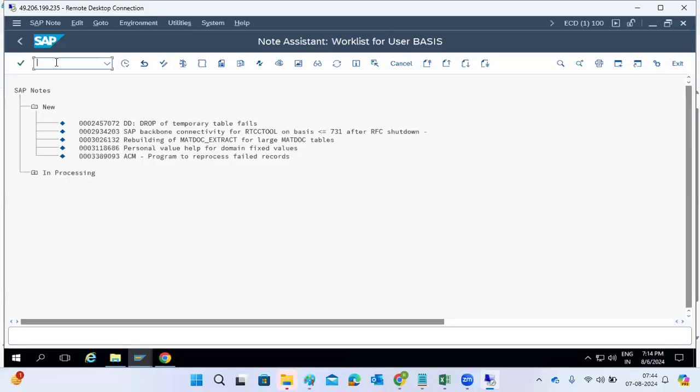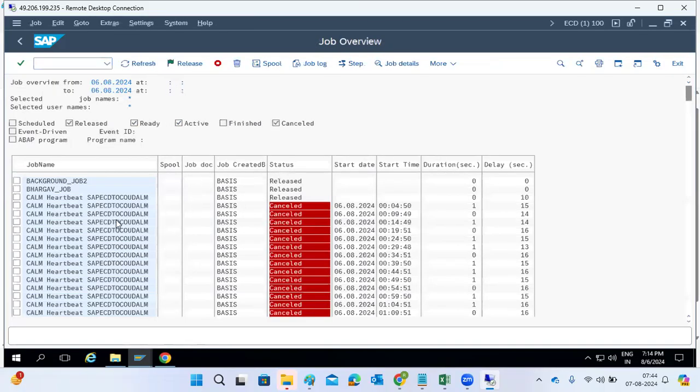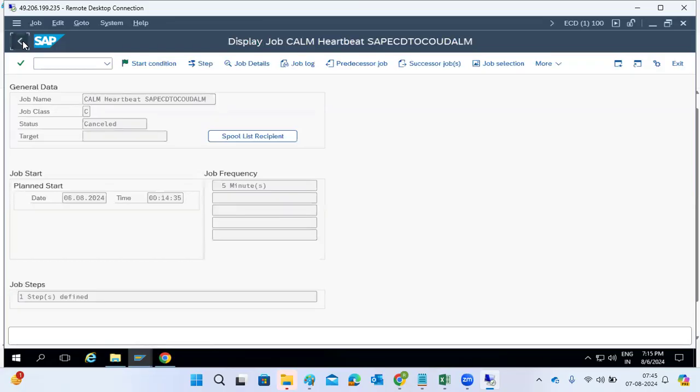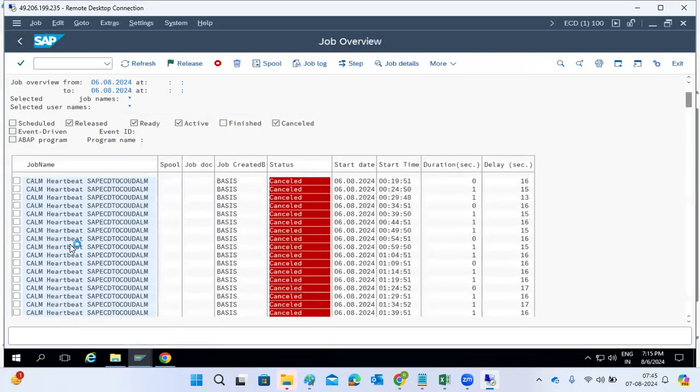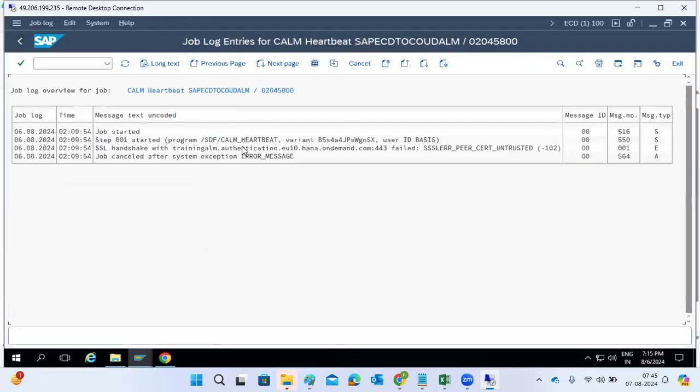Suppose, for example, we go to SM37 and you see some jobs are failing here, right? Some jobs are failing because of what reason? SSL handshake, there is an uncertified certificate. This is the Cloud ALM related thing. There is a certificate, I think, not trusted or untrusted. Our systems are integrated to Cloud ALM. We have some other batch, we are discussing about the BTP. So we have integrated, and some heartbeat jobs are failing here because of the certificate error.